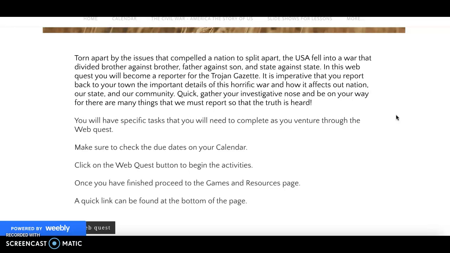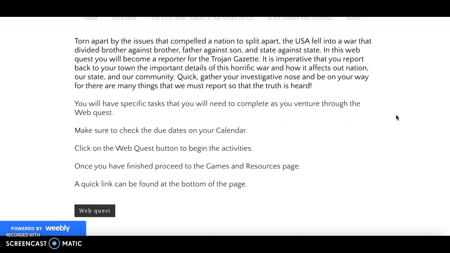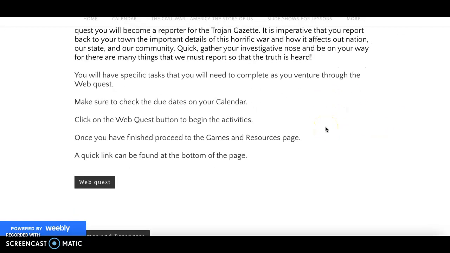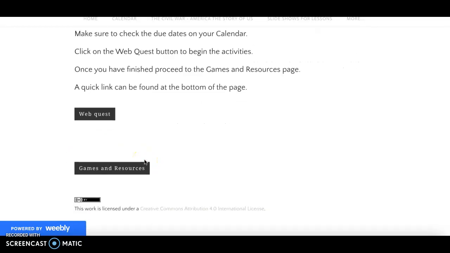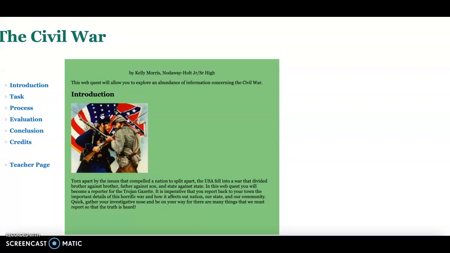So you're going to be given specific tasks through this WebQuest. Make sure that you are checking those due dates on the calendar. When you are ready to begin your WebQuest, you're going to click on this button right here. Once you finish the activities, then you will proceed to the Games and Resources page. A quick link can be found right here at the bottom of this page. Okay, so let's take a very, very quick look at the WebQuest.